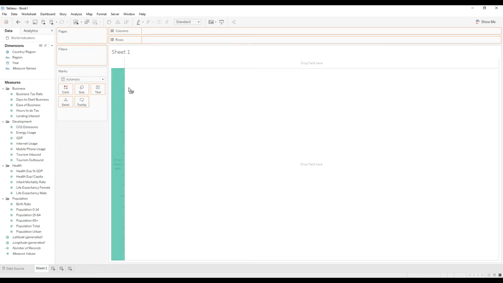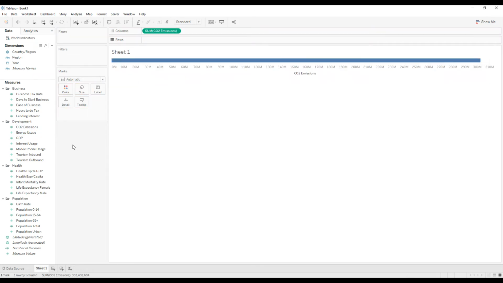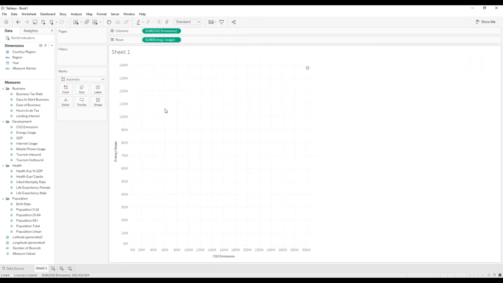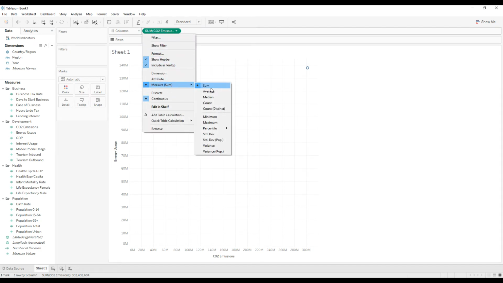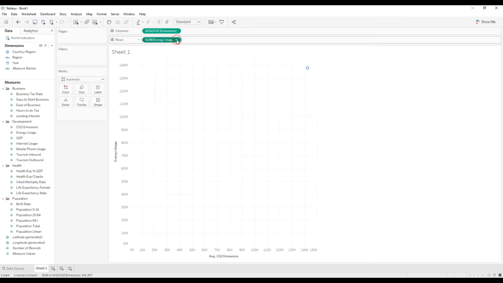Drag CO2 emissions to the columns and then drag energy usage to the rows. By default here we have sum as aggregation, but I need average of CO2 emissions and average of energy usage. Click on the down arrow and then select average. Repeat the same for the energy usage.